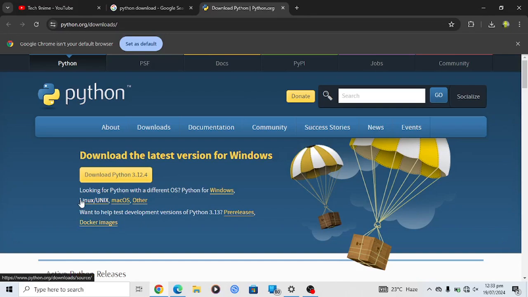So this depends on the operating system that you are using. As for me, I'm using Windows. You might be using Linux, Unix, Mac, or any other operating system. So just click here to also lead you to here. This is the Python 3.12.4 version. So just click on download. As for me, I've already downloaded it.